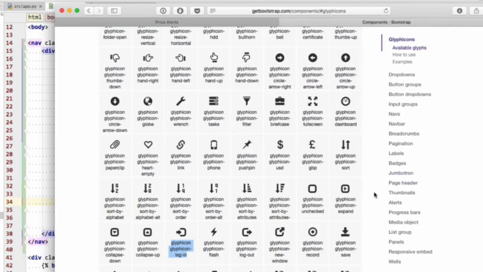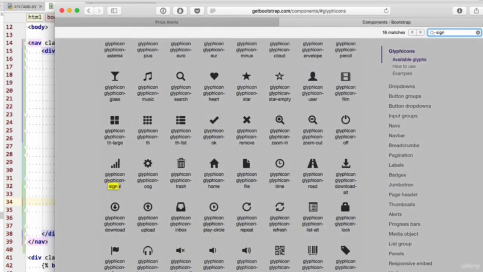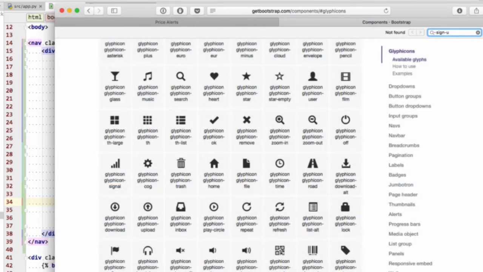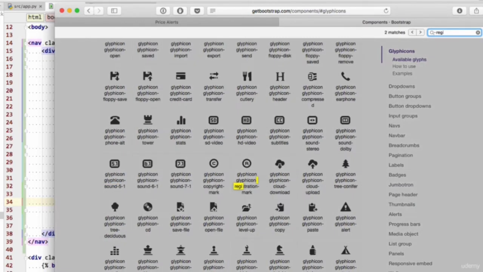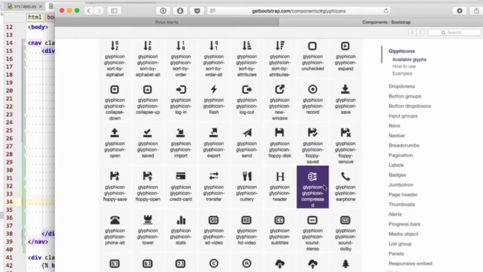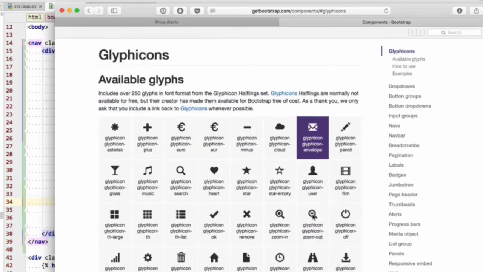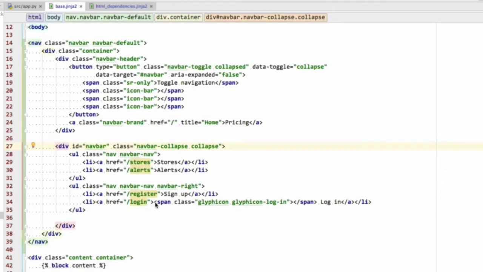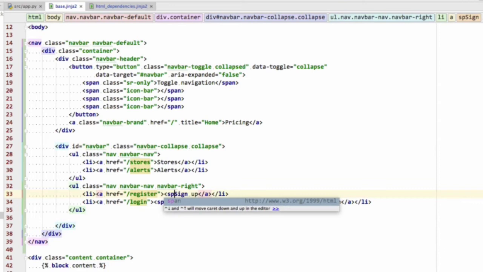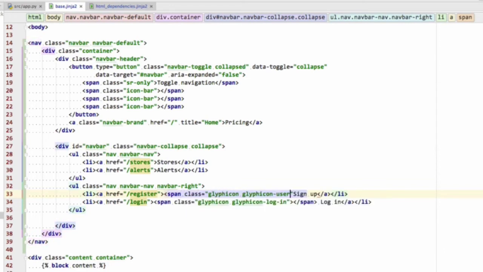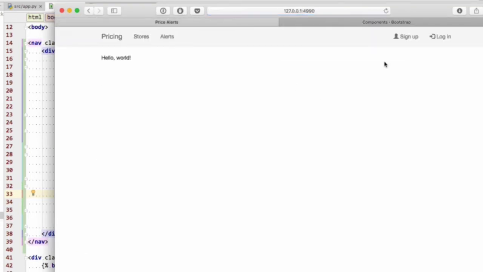Okay, now we can see if there is a sign up. There isn't. Register? Nope. So we may have to use the user icon in that case. So what we'll do is we will create a span, give it the class that we've found, and then close the span and add a space. And now we've got this here. Fantastic.